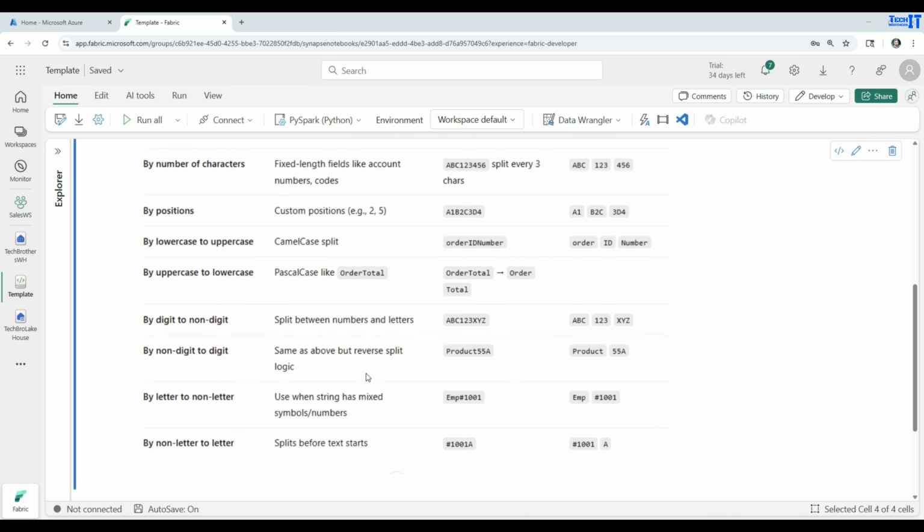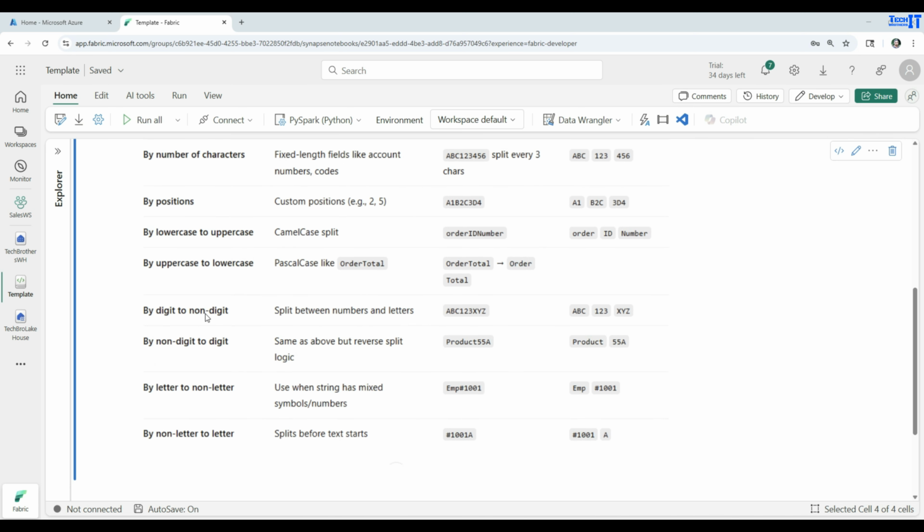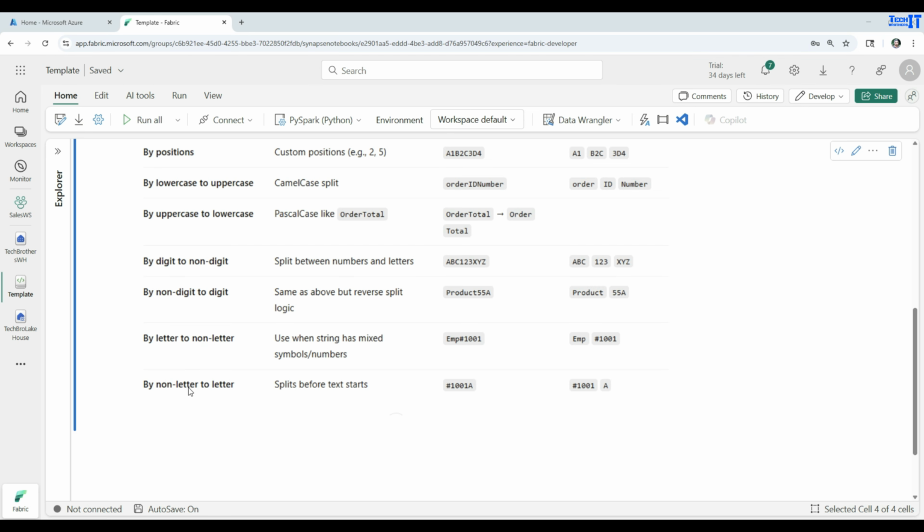So there are so many possibilities. By digit to non-digit, so here you have alphanumeric values, and you would like to get the characters out of the numbers, so you can split them as well. Then you have by non-digit to digit, same as above, but reverse split logic. So see right here, you have products first, and then you have 55A, and that will be split as well. So there are tons of scenarios that you can cover.